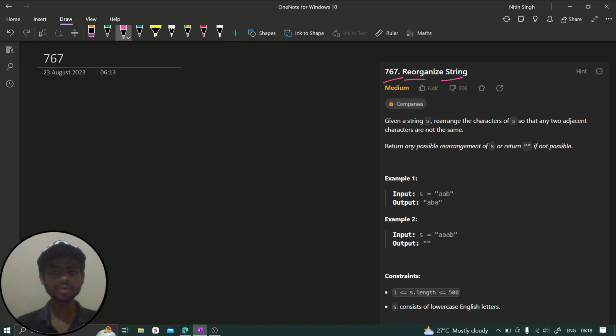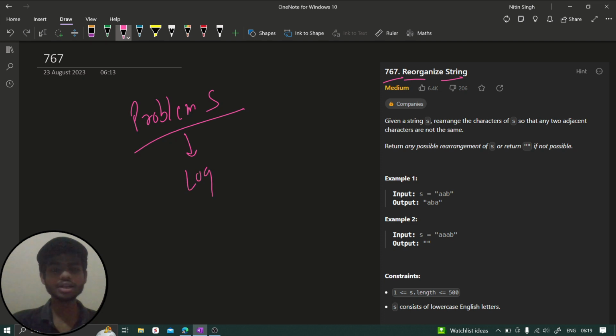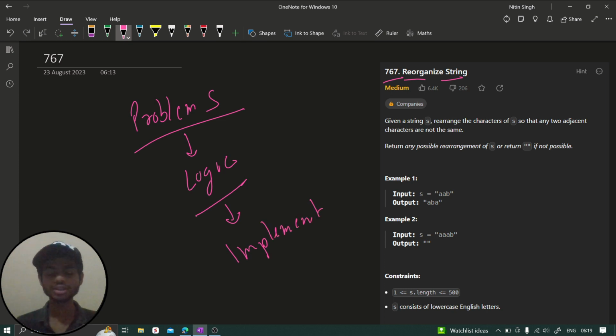Alright guys, so first of all what are we going to do? First of all, we are going to clearly understand the problem statement. After understanding the problem statement, we will move to the logic part. In the logic part, we are going to see how we can solve this problem, what logic and algorithm we are going to use. So everything we will discuss in the logic part. And after understanding the logic part, we will move to the implementation part. In the implementation part, we are going to implement our logic in Python, C++, Java, and JavaScript programming languages.